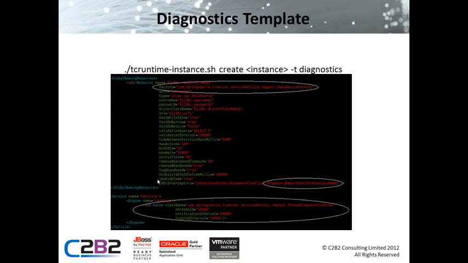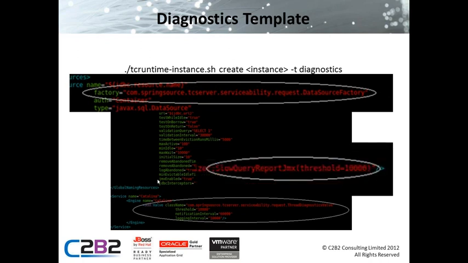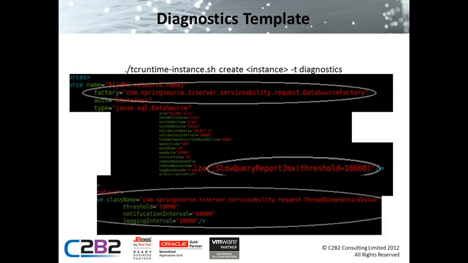We'll also add in this diagnostics template, which also adds an additional valve into the Catalina engine. So we can see here that this XML snippet will, when creating the template, add a valve into the engine, and that valve is a thread diagnostic valve. The thread diagnostic valve we'll talk about again in a minute. So we can see we had a data source factory. That data source factory is configured to use a slow query report JMX. And we're adding a thread diagnostics valve in here, which has a threshold of 10 seconds for a slow thread.